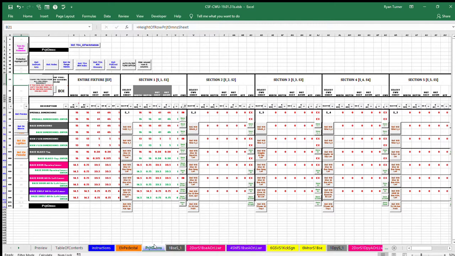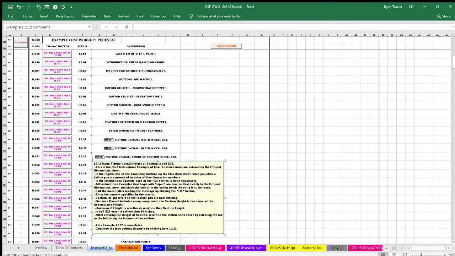In cell S28, enter the dimension 46 inches. After entering the height of section, return to the instruction sheet by selecting the tab to the left along the bottom of the window. This example 1.2.12 is completed. Continue the instructions example by clicking item 1.2.13.